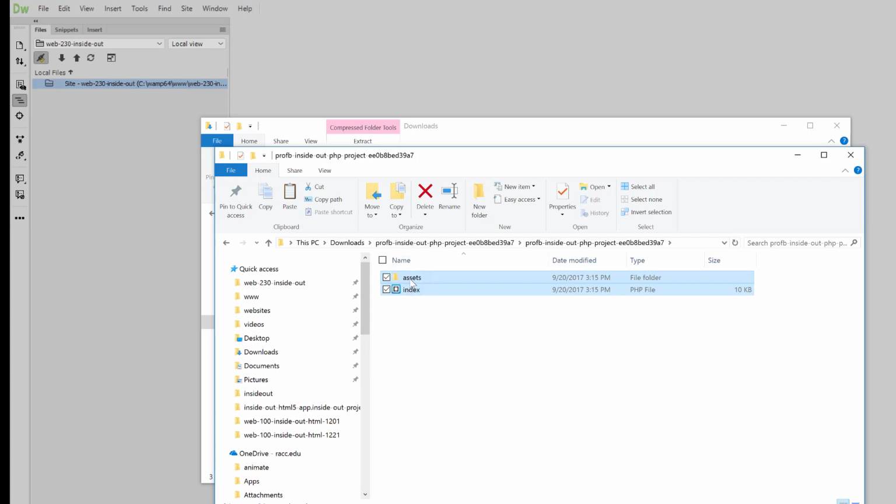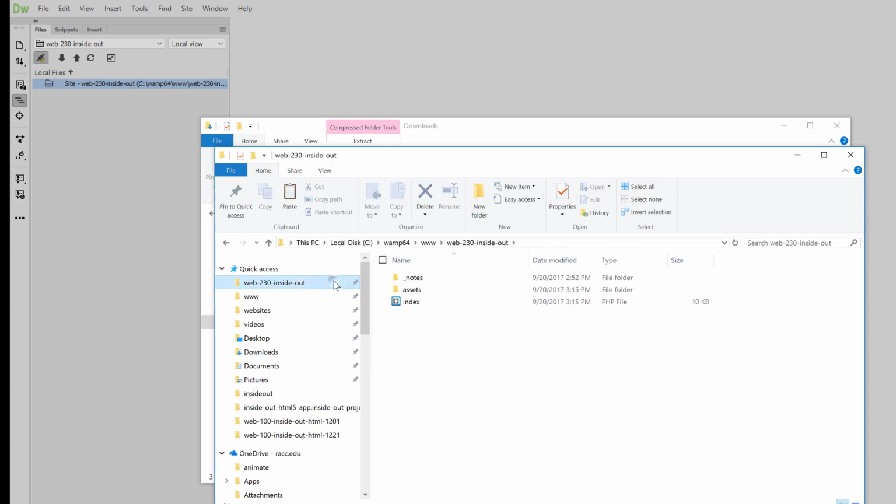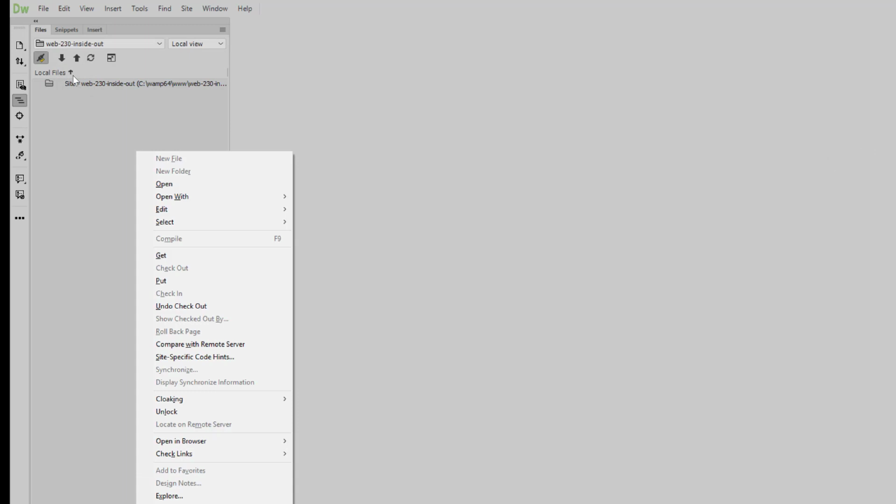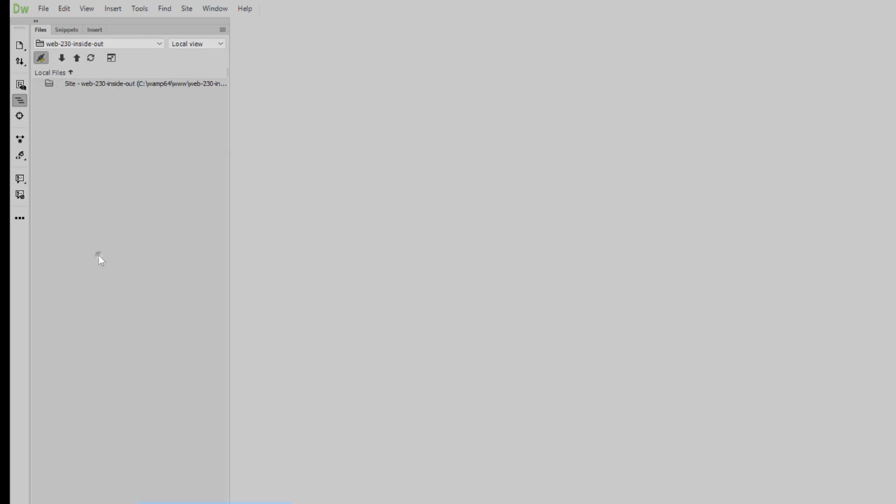We're going to take our assets folder and our index.php and drag it right into the root of our site, which it should appear there now. Which means if I close these windows out and go over to Dreamweaver and I right-click in the open area and say refresh local, it should open these up for me.